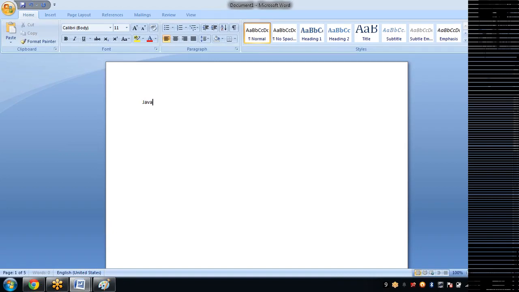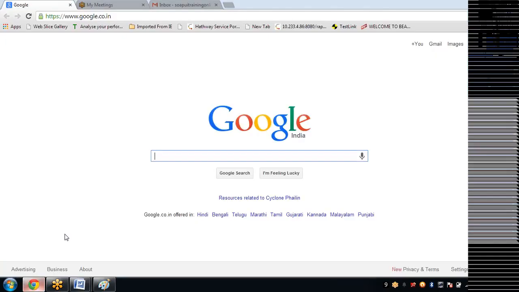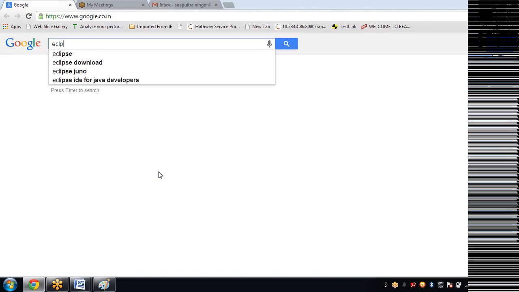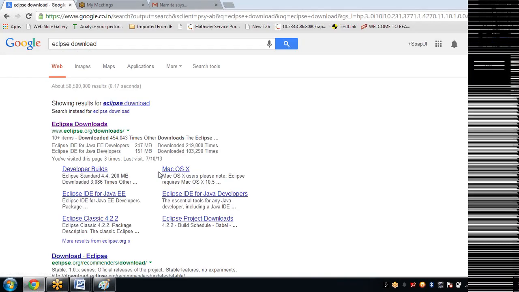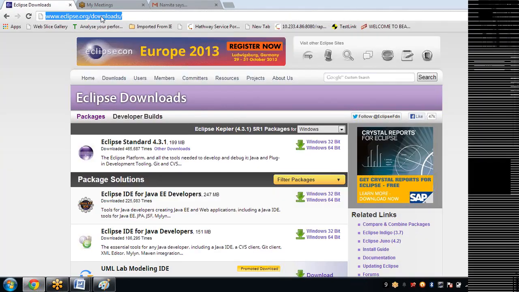Let me start with one thing. To write Selenium code, you need one editor, right? Because we use an editor to write our Selenium code. The editor we use for our Selenium was Eclipse. We use an editor called Eclipse to write our Selenium code. Just type Eclipse download in Google search and you will get the first link, Eclipse download, and I'll copy this.